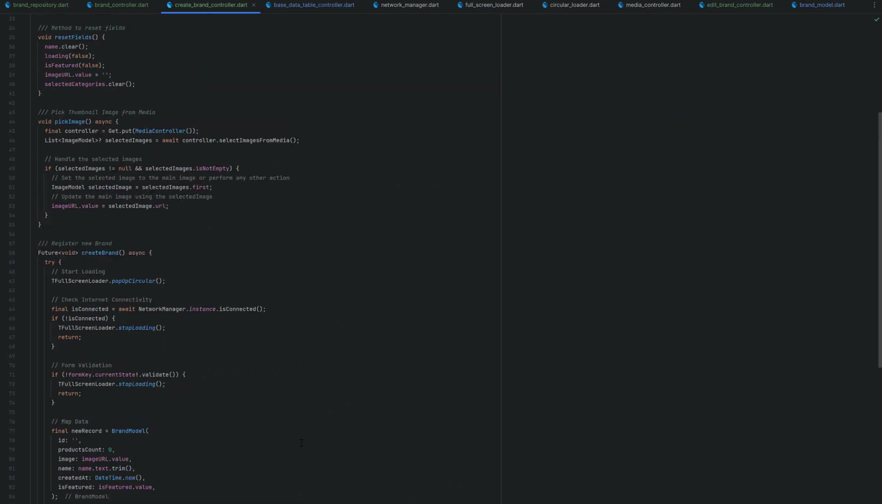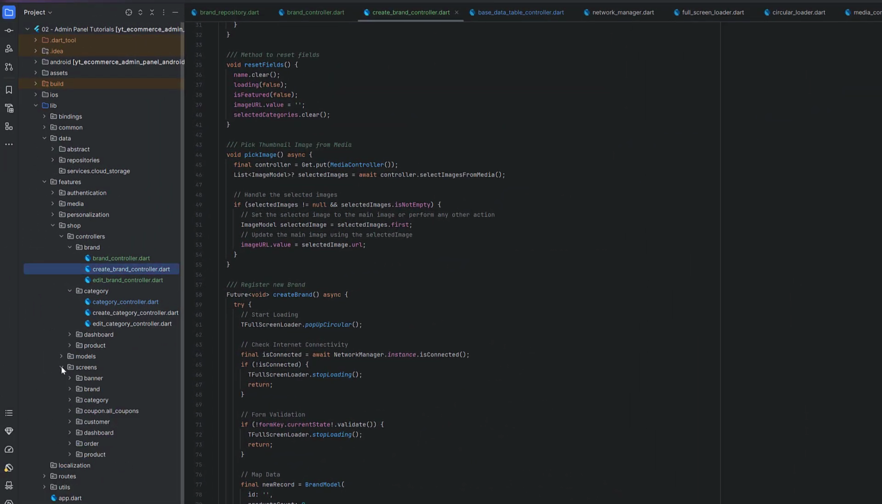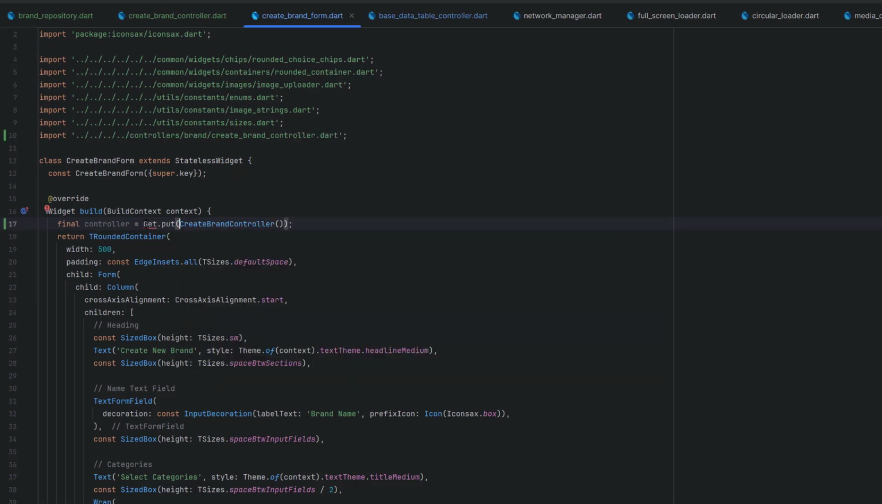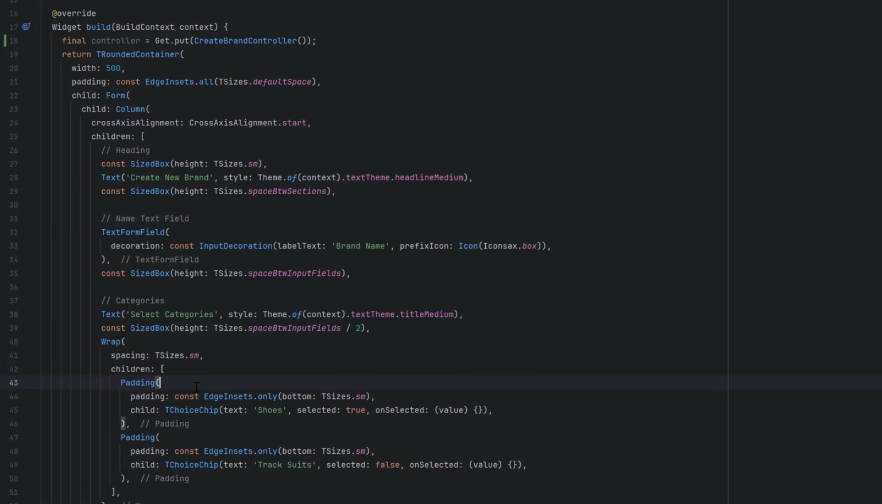Okay, once the controller is created, we can head towards the screen, brand, and create brand screen. Directly, we can go to the brand form. First of all, we need to create the instance using Get.put of CreateBrandController. And once we have the instance, we will be able to access all the functions of this class. So let me assign the form key and also all the variables.